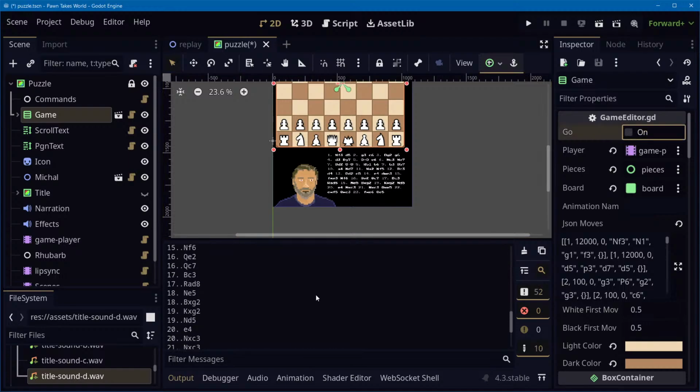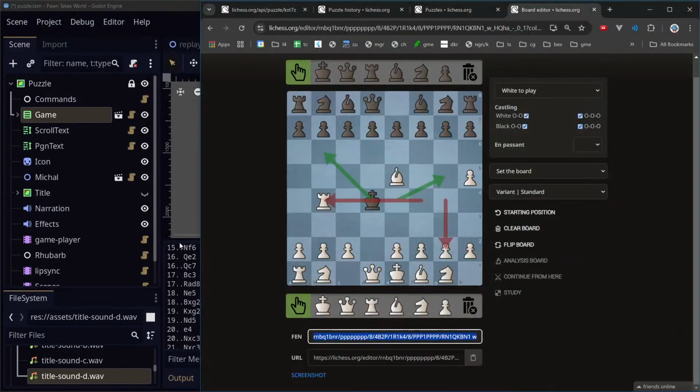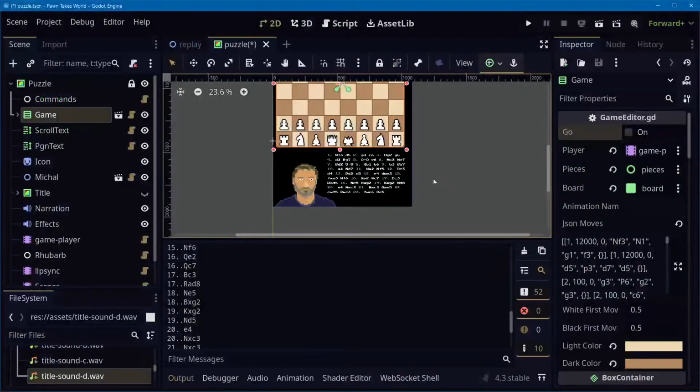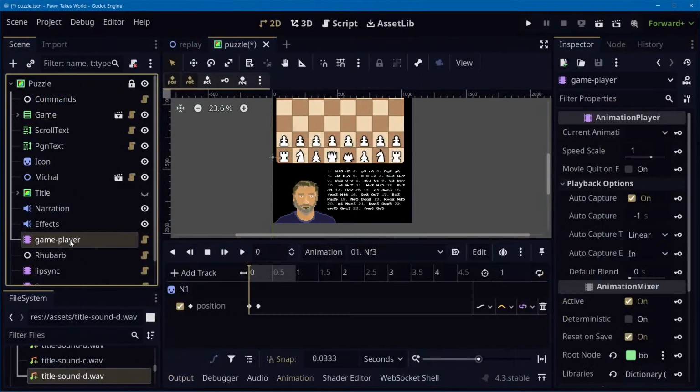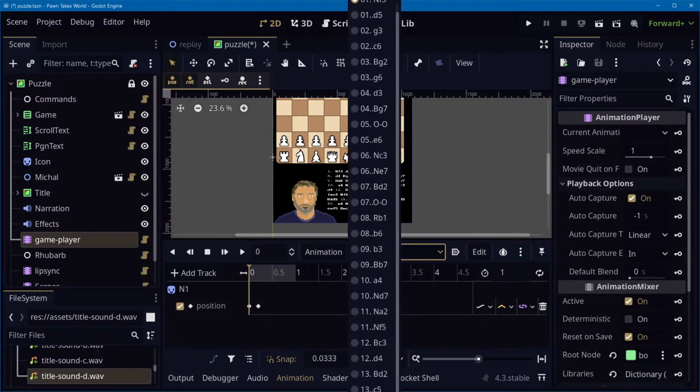Anyway, the point of it, you press this button. Boom. Okay. Press the go POC to generate the animation. It's in the game player animation player node. It appears in the game player animation. All right, so now if we go to game player, we have this animation, and you can see that it's made a bunch of animations, like one for every move.